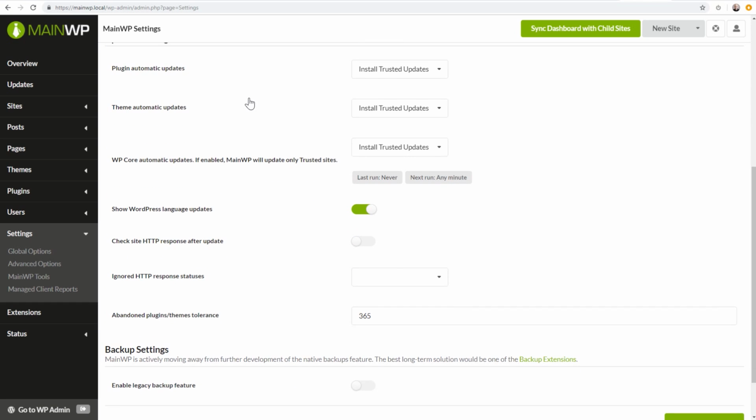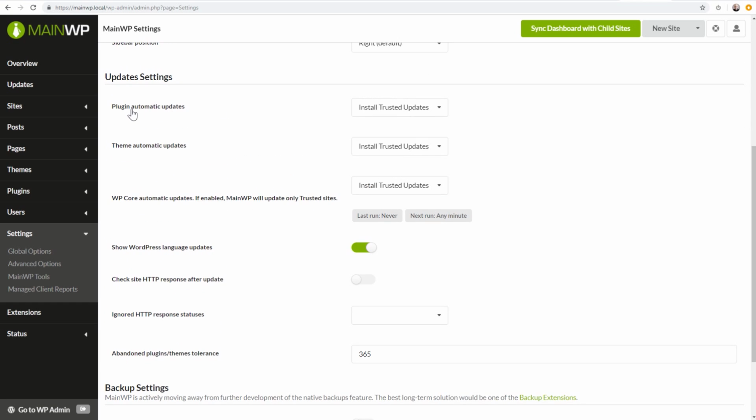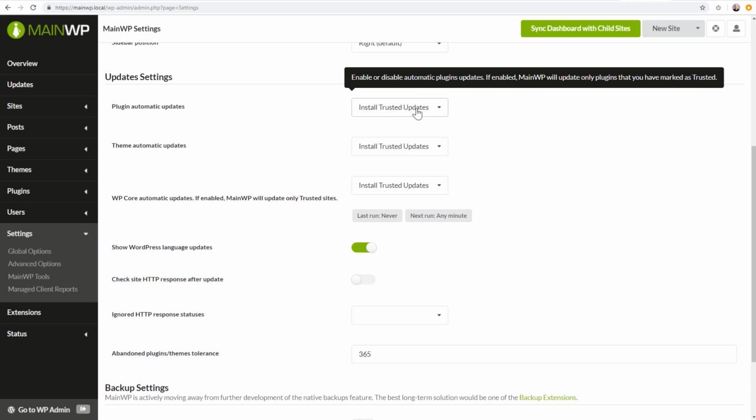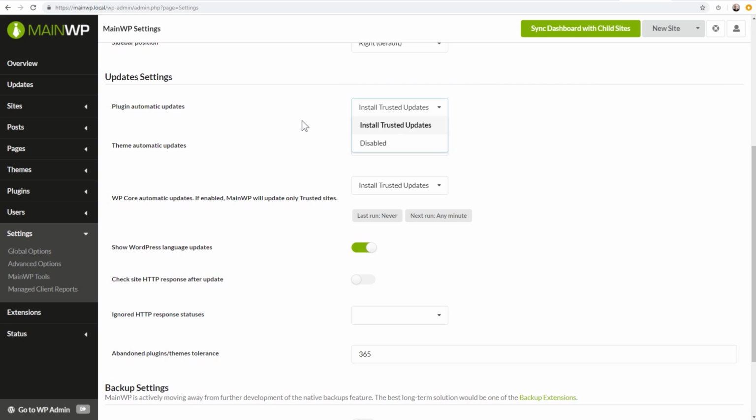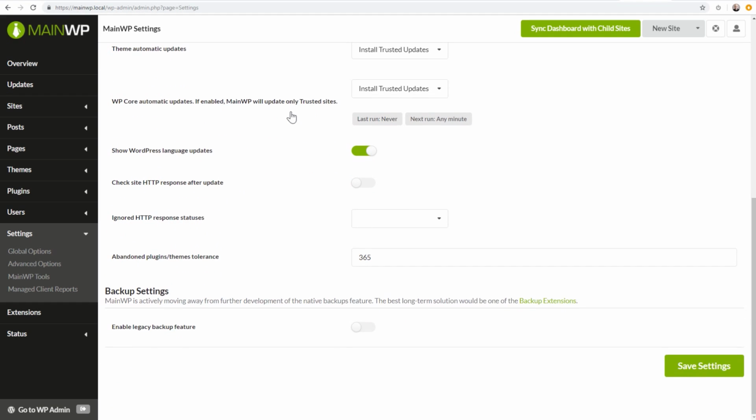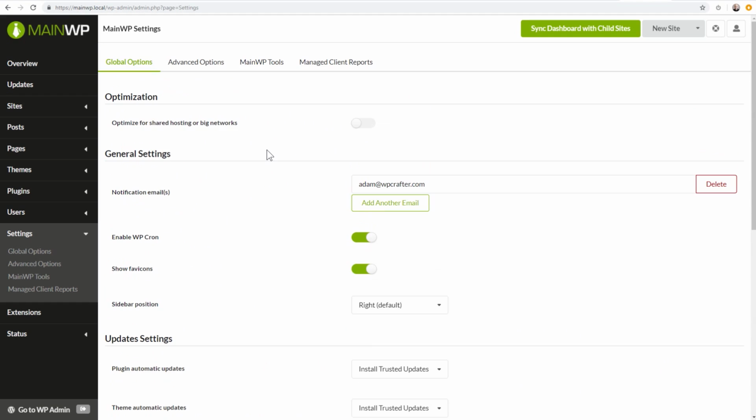Here's something neat. You can do automatic plugin updates and theme updates, but what's nice is you can determine which plugins and themes that you trust to release good updates. So you would mark those as trusted, and you could choose to just install updates or automatically add updates for what you choose to trust. I really like that feature. Okay, and so we have that.